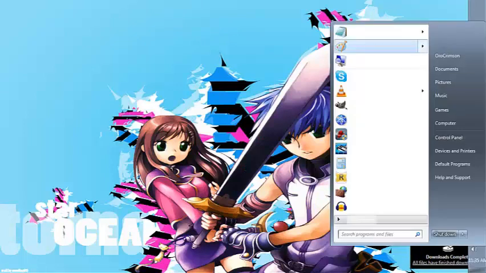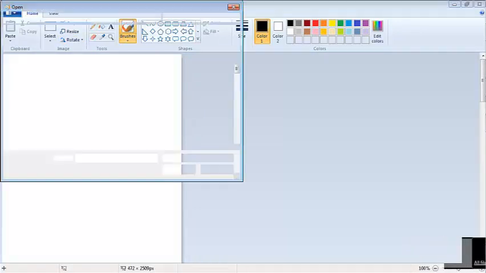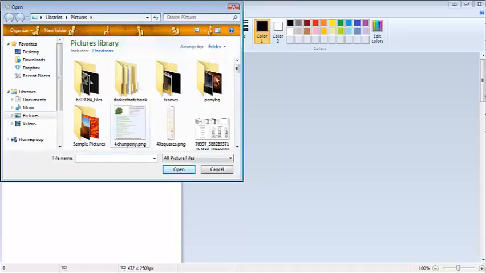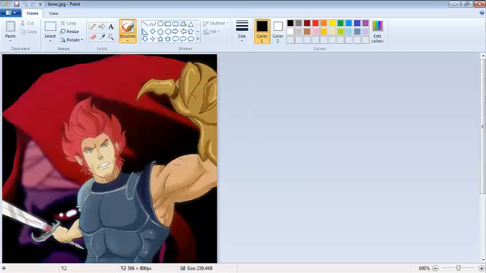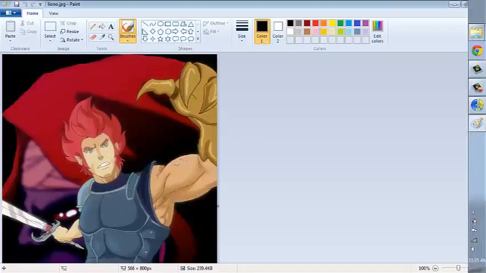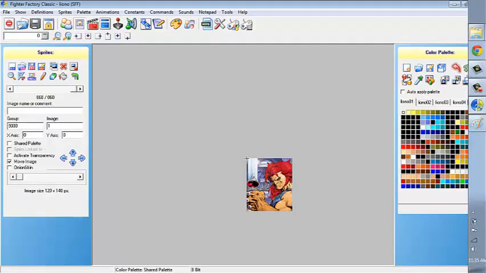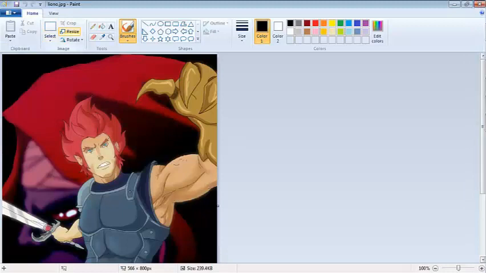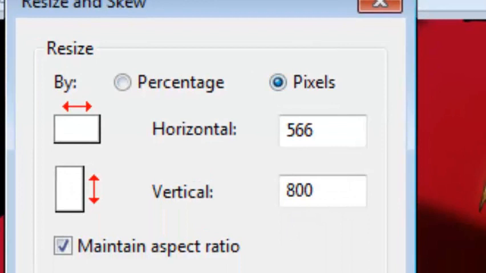Then let's go to Paint and open up that picture we just downloaded. Now I'm doing this on a Windows 7 computer, which allows me to do things a little bit easier than on some other computers, but resizing is still not too big of an issue. So you want to look back on Fun Factory and look at the image size of this picture. It's 120 by 140. So if you're on Windows 7, click the resize button right here, go to pixels, uncheck maintain aspect ratio.